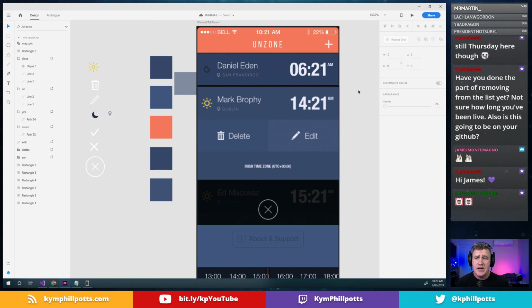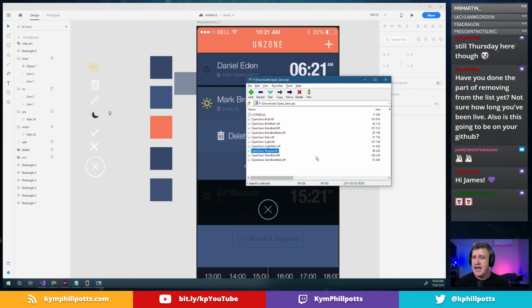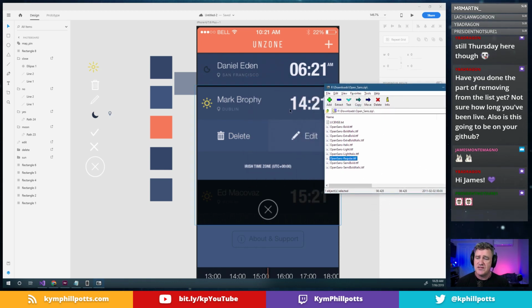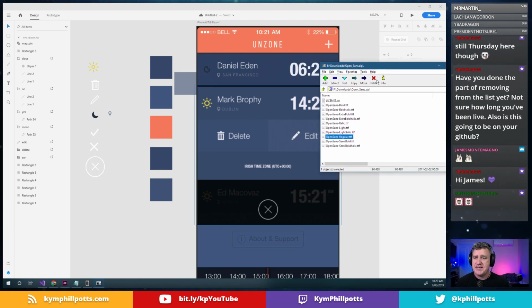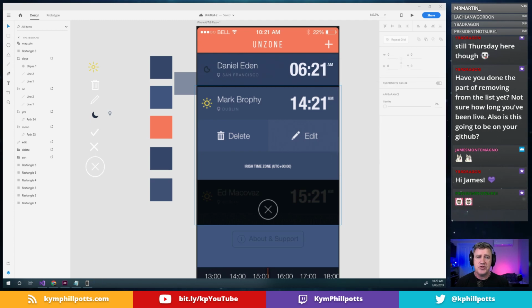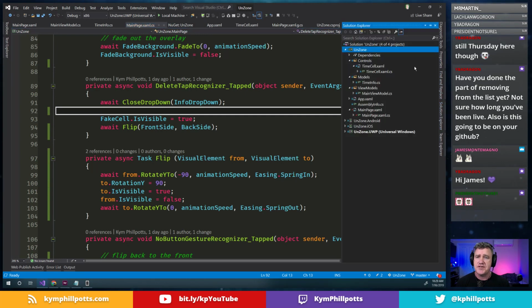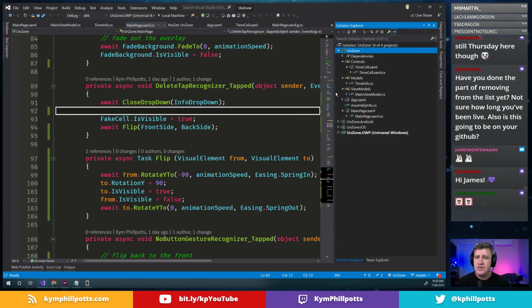But first of all, let's bring in our fonts. So I downloaded Open Sans, and I think what we're after is probably a bold, a regular, and a light. I'm basically going to get these elements and drag them into my solution folders in the right places. So let's make sure our application's stopped. Where do these go?